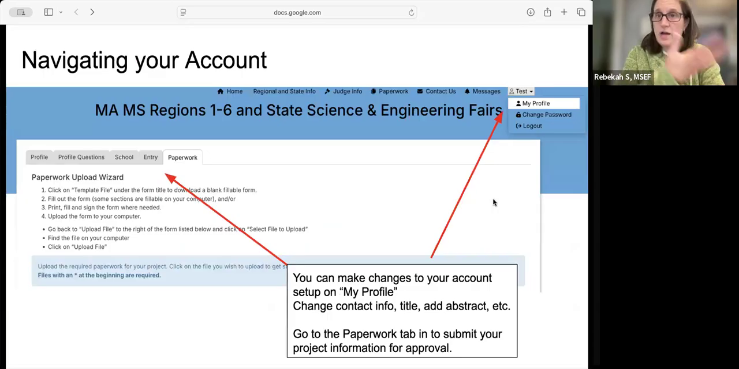The next time you log on or when you finish your account, you can now navigate around on these tabs. You can also go to your, this is my name up here, test. You can go to your profile and you can access this as well. You can also go to the paperwork tab up at the top to make changes to your paperwork.